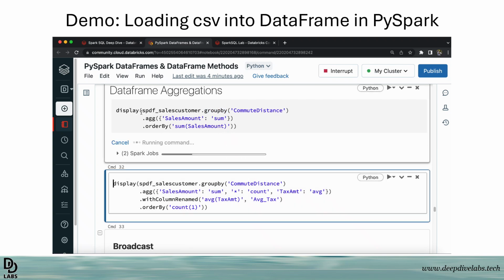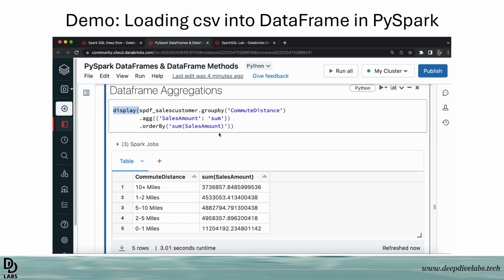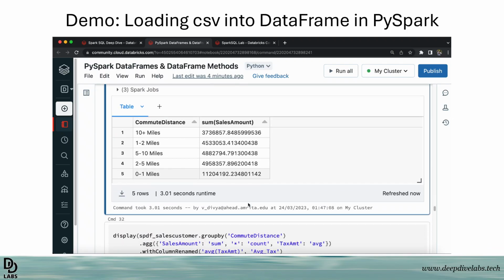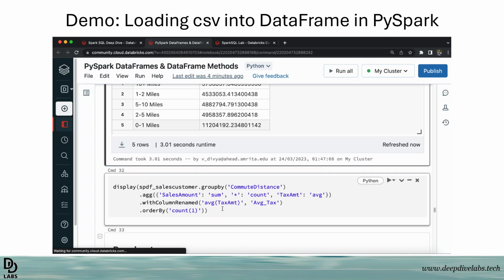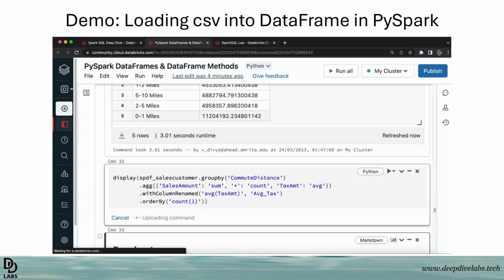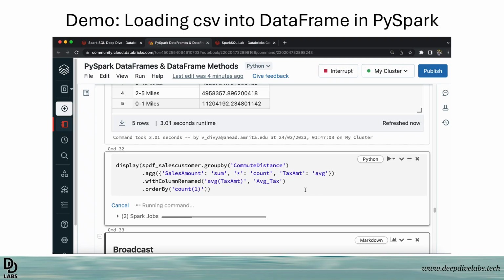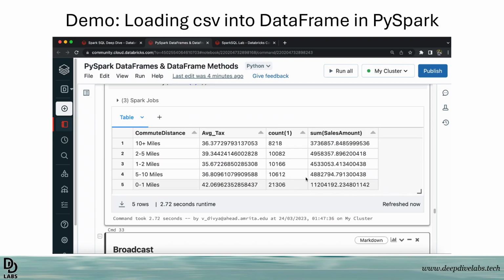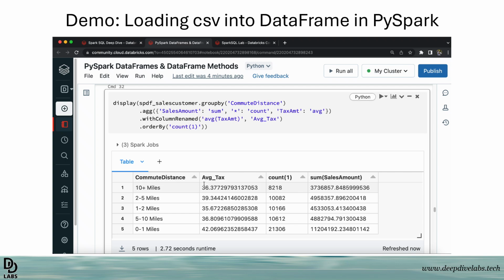And here we are doing a display of it, so that's why it's going to also display. So because you do group by compute distance, right? All of the sales amount has been summed for each of the compute distances. So you can also do multiple aggregation. So sum of your sales amount, count of star, and average of the tax amount. So let's take a look at this. Right? So it's exactly the same.